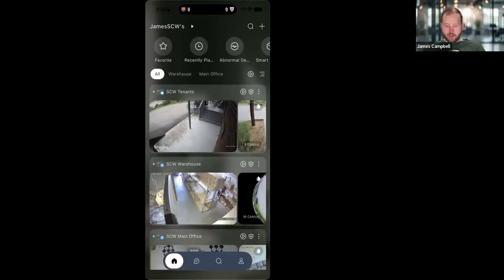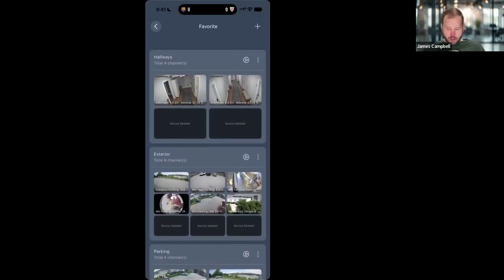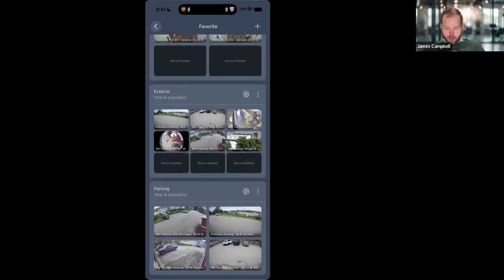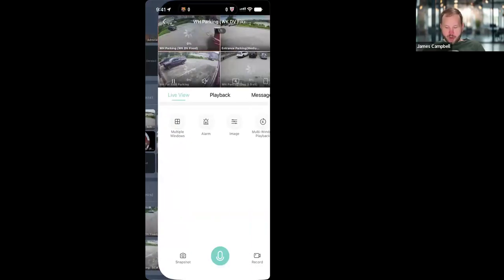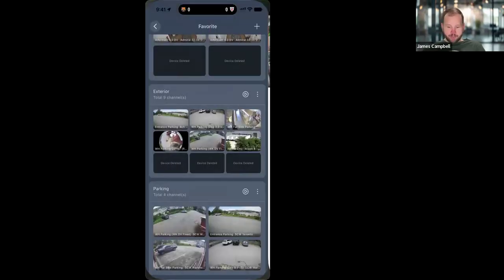A couple of other things that have been revamped in the user interface is the favorites feature. This did exist within SCW Go, excuse me, but it wasn't quite as easy to set up and quite as easy to navigate. You can see over here, you get a nice image of what you're looking at. For example, my parking lot over here, this can be from multiple locations. You just hit that play button and it goes to that favorite view.